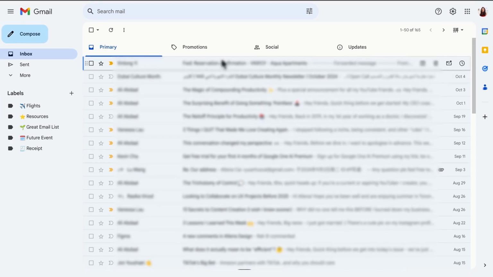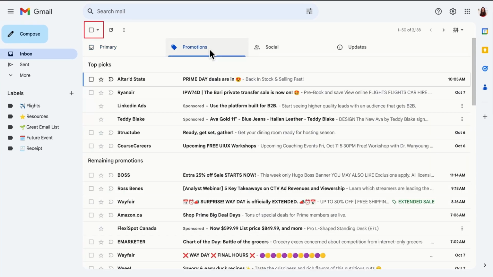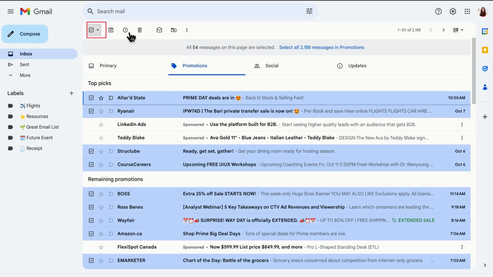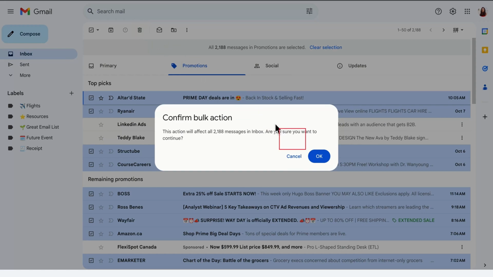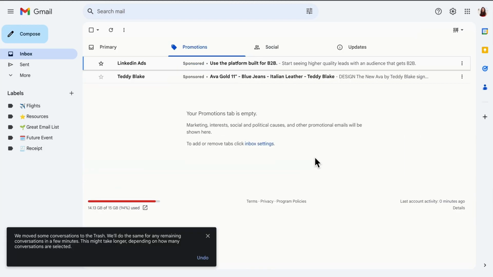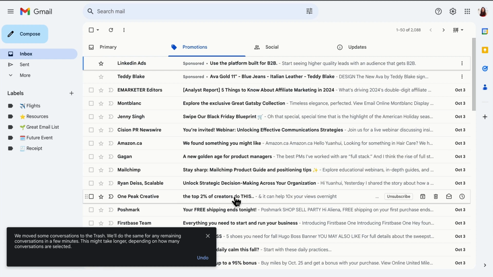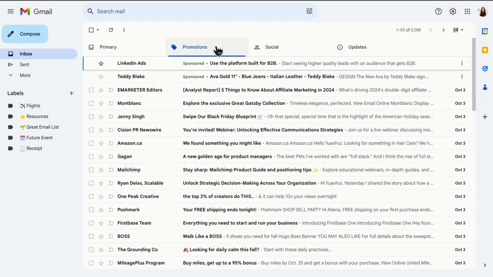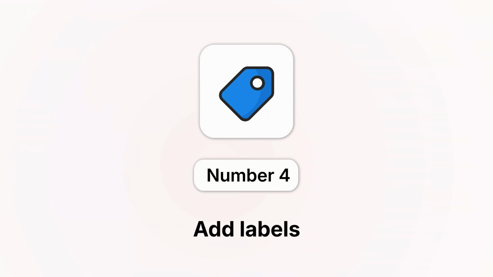To do this, go to your promotional inbox, check the checkbox on the top left to select everything on the page. Gmail will then prompt you to confirm if you want to select all messages in promotions. Click on the blue text and then hit the delete button. This might take a while, but now you've dealt with thousands of emails in just one click. Yay! Try it yourself.